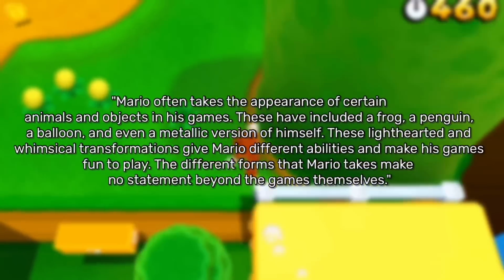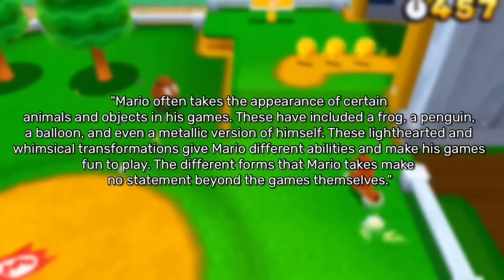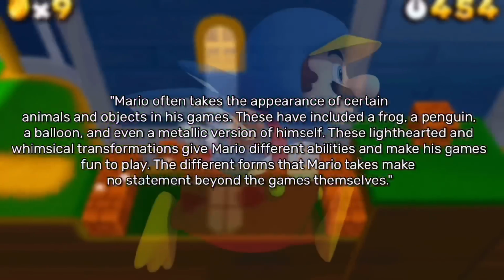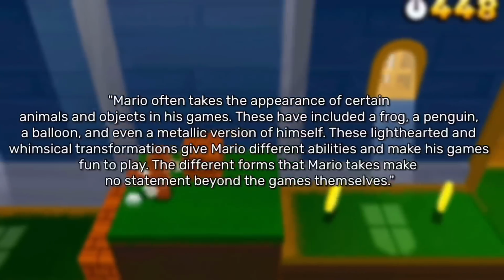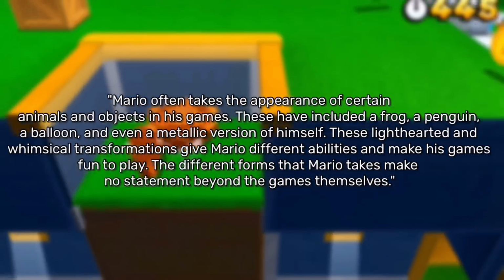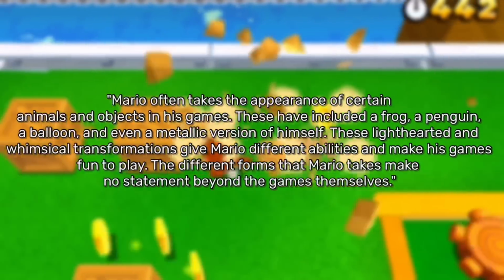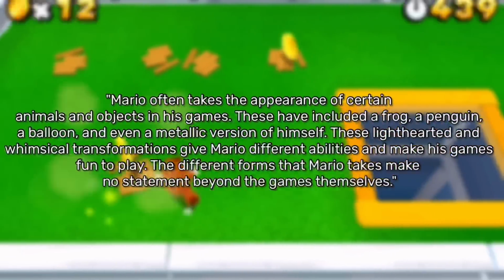Mario often takes the appearance of certain animals and objects in his games. These have included a frog, a penguin, a balloon, and even a metallic version of himself. These lighthearted and whimsical transformations give Mario different abilities and make his games fun to play. The different forms that Mario takes make no statement beyond the games themselves.